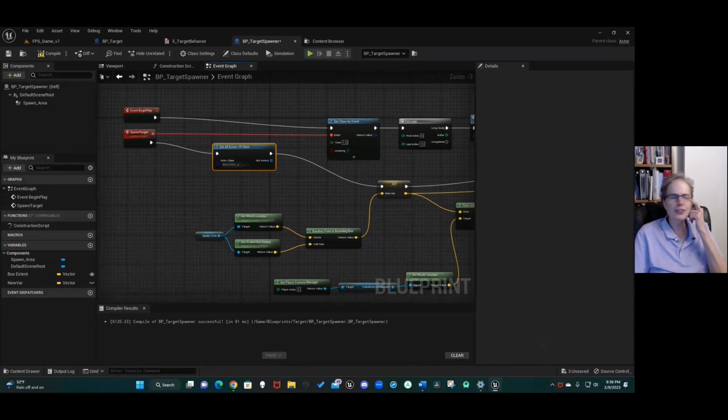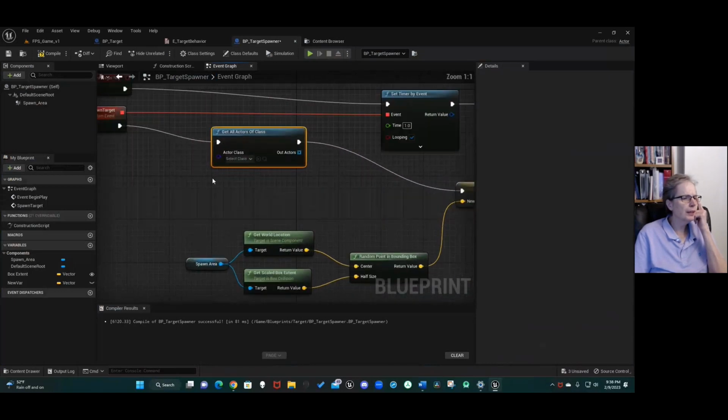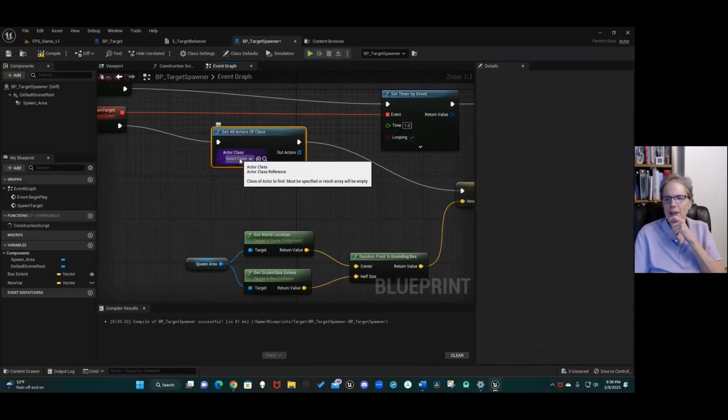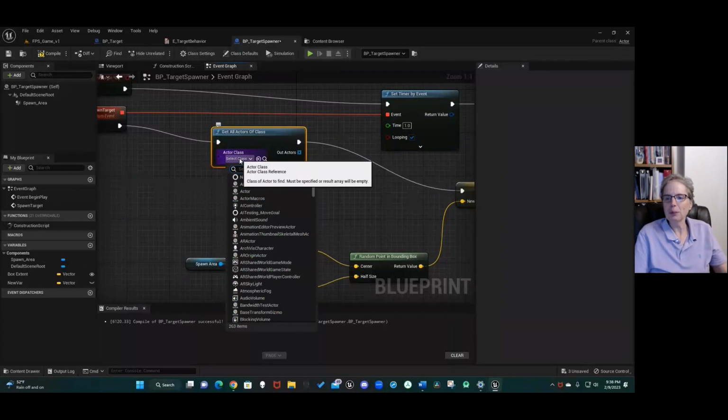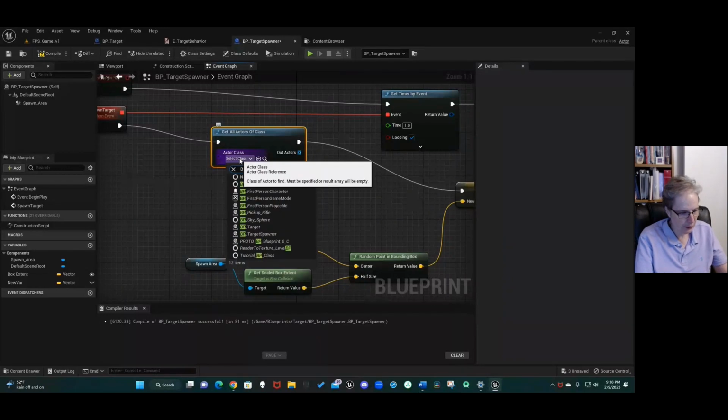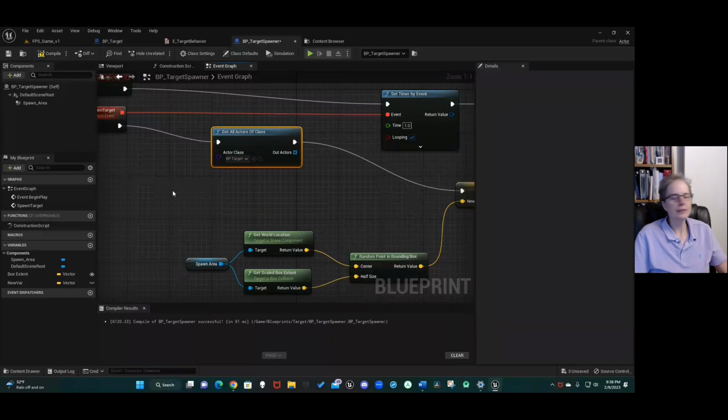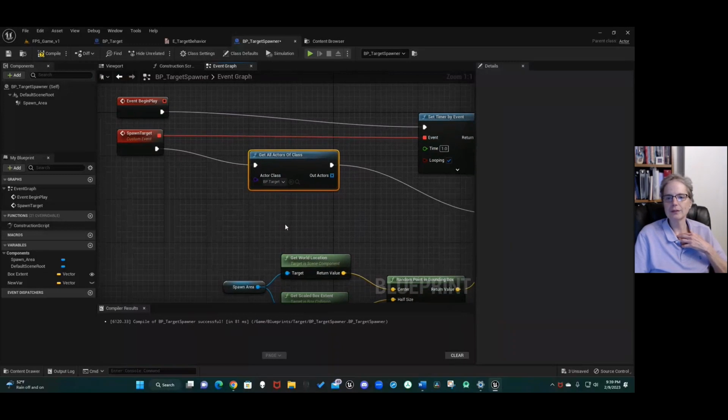And so let's change the actor class. If I zoom in, you can see that there's a drop-down menu here. Let's type BP underscore target. So we will have our class be BP underscore target. And this is what we should have so far.